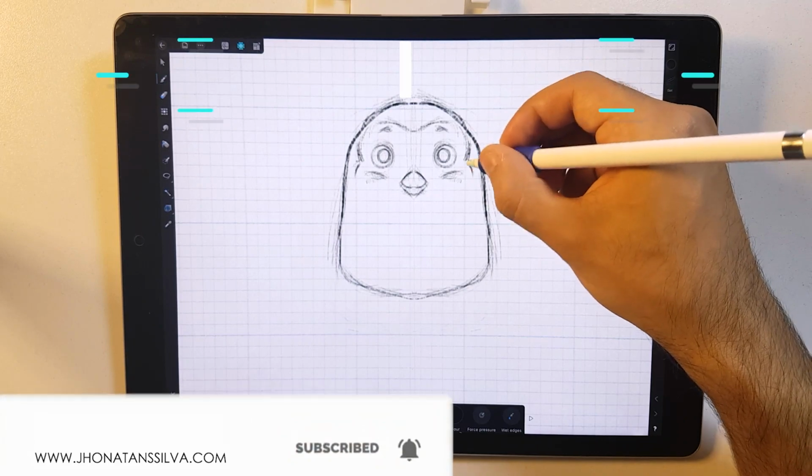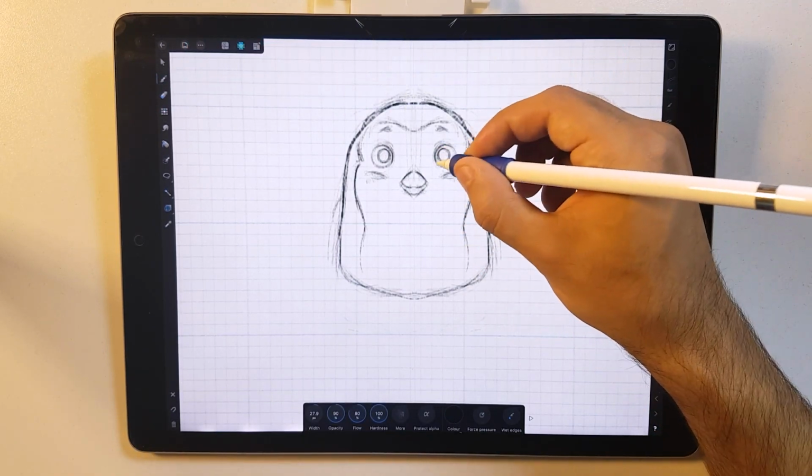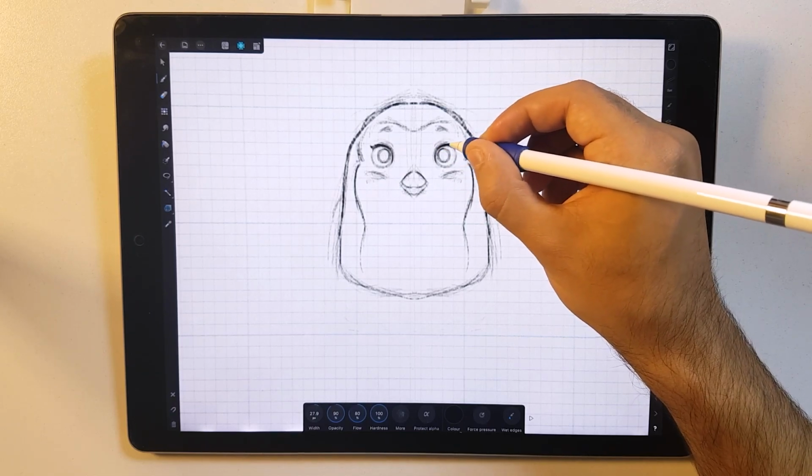In this video, I'm gonna show you my process doing a penguin. I'm gonna draw and show you my process. So we're gonna start right now.